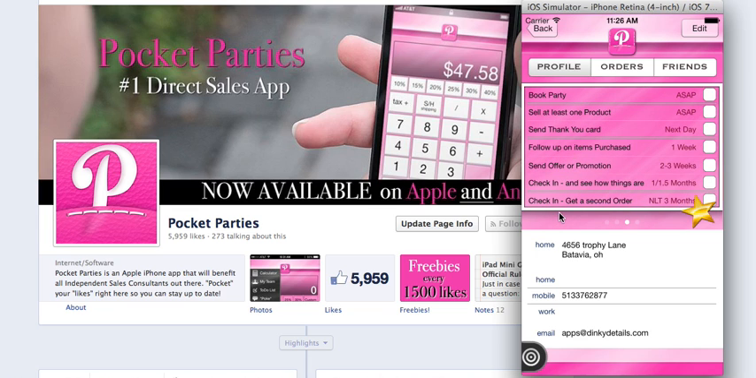And this was kind of something that I thought may be handy. You know, each person, you want to try to book a party with them. You want to try to get another party, that way you can get more people. So once you book a party with them, you can check and say, I've done that. Sell them at least one product, you can check that off. Send them a thank you card. It's always nice to send a thank you card to somebody.